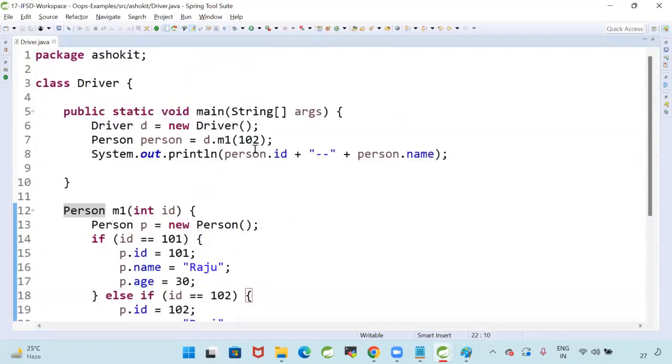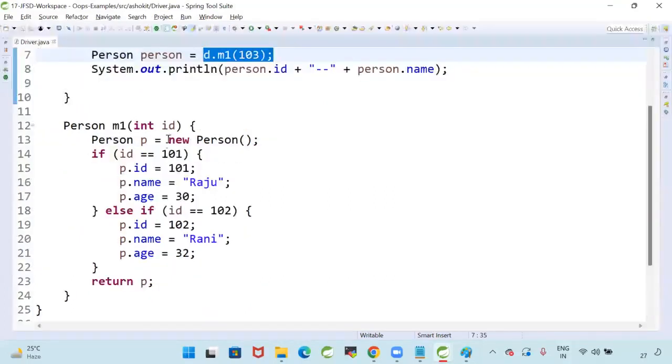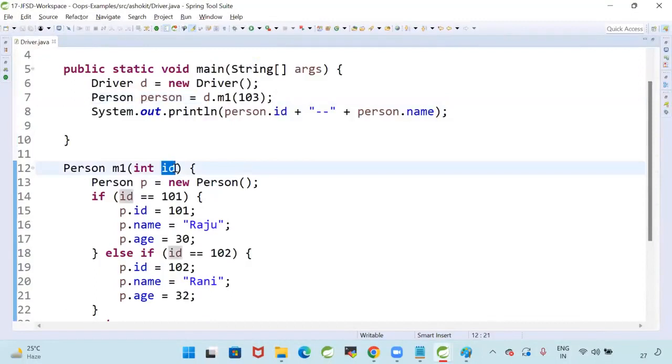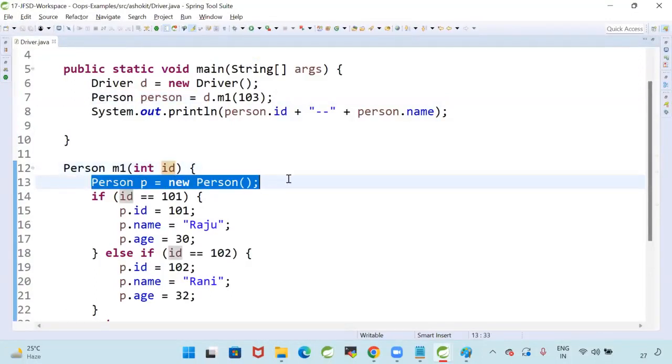Suppose I call this with 103, what is the output? Nothing. Index out of bound. Common sense, you have to apply common sense. If I pass M1 of 103, it will go to the M1 method. In the M1 method, what is the input I am passing? 103. Then is the person object created or not?